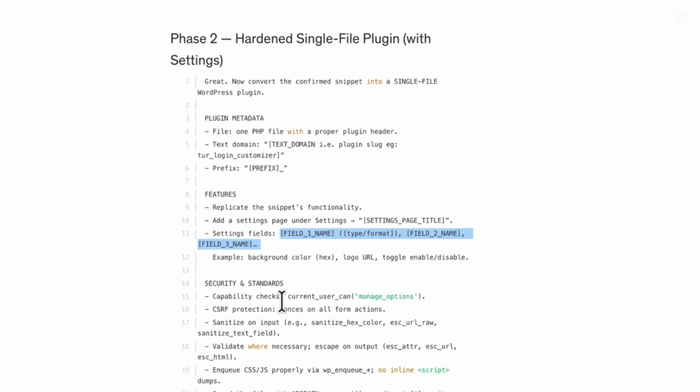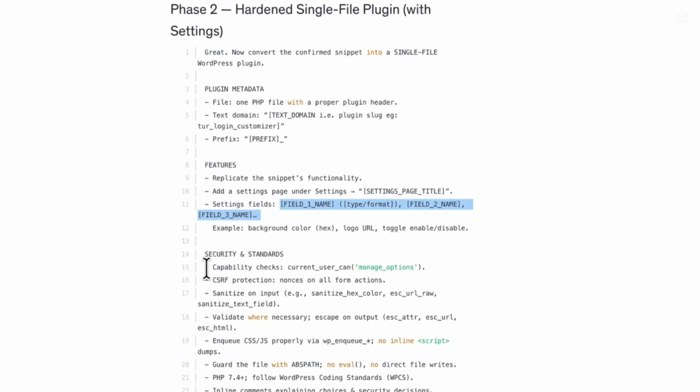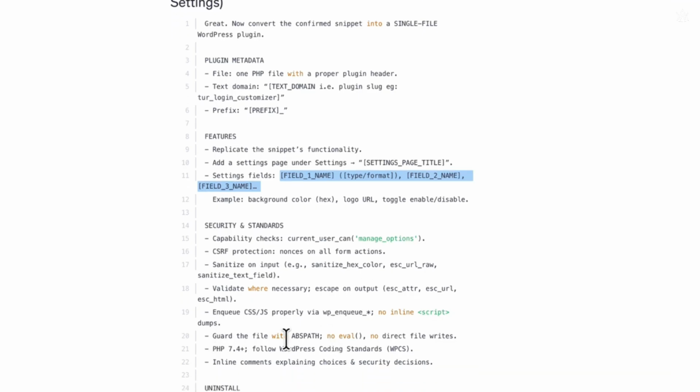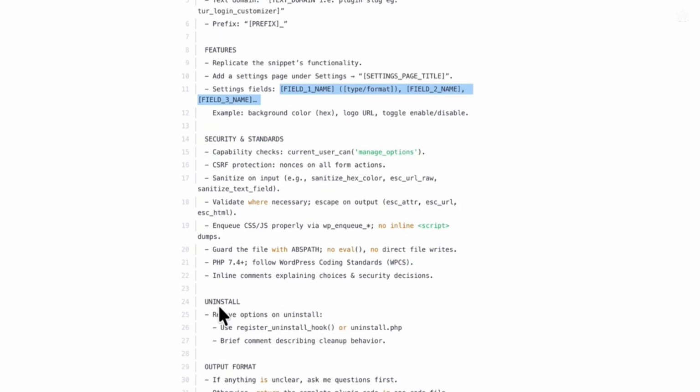All right, and after that, we have got this security and standard. So here it says capability check, CSRF protection, sanitization on input, validate where necessary, escape on output, enqueue CSS and JavaScript properly, guard the file with absolute path, PHP 7.4 plus, follow WordPress coding standards, inline comments explaining choices and security decisions, and then we have this uninstall.